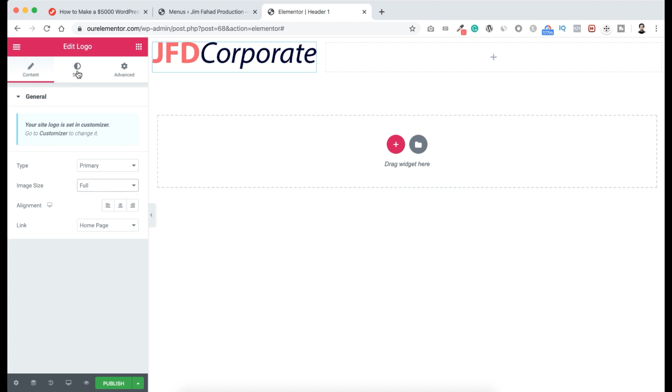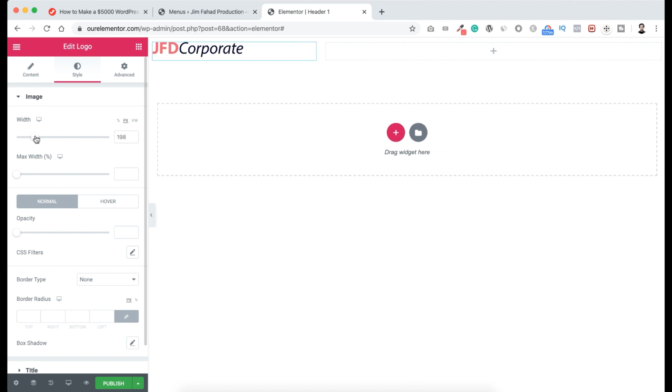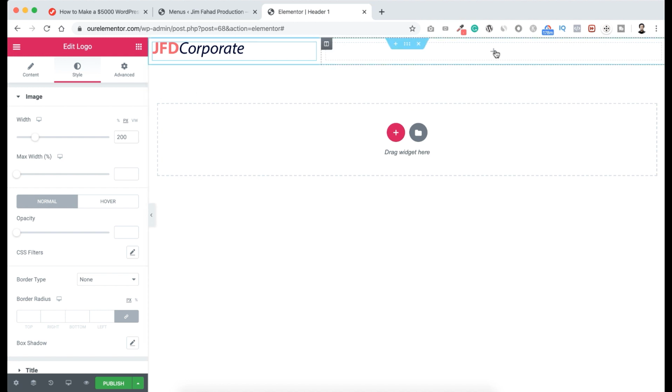Then now go to the style tab. Here you can see the width. By default the width is set in percentage, so from here let's click on pixel. Now let's drag this width to the right, maybe 200. It's 198. Let's make it 200. Okay, it looks perfect. And let's now click on the right column plus icon here.